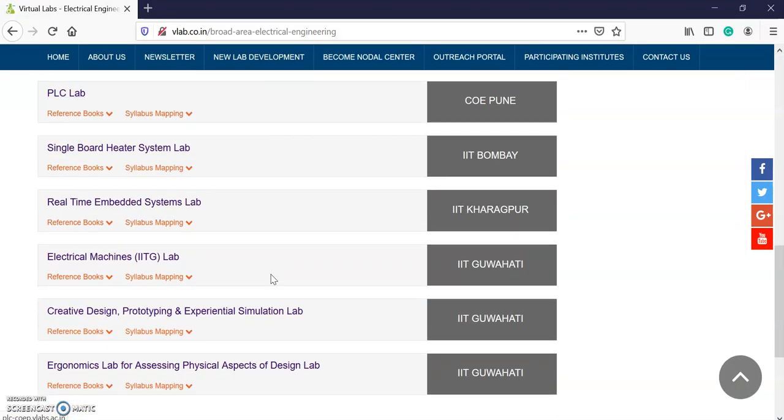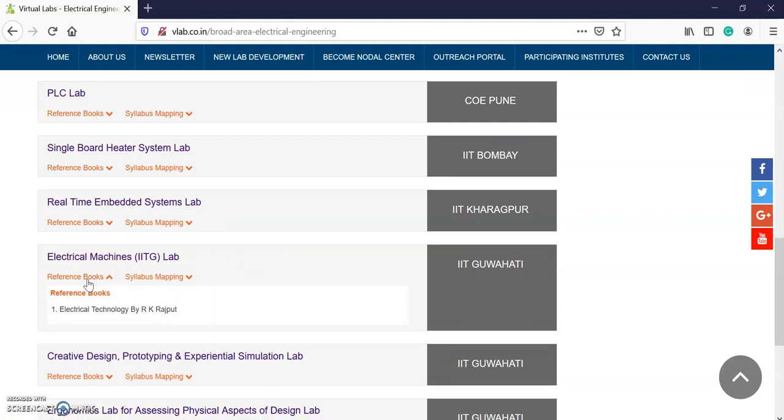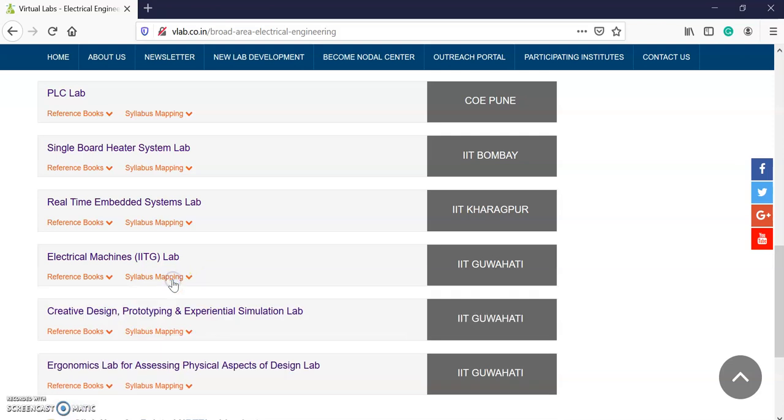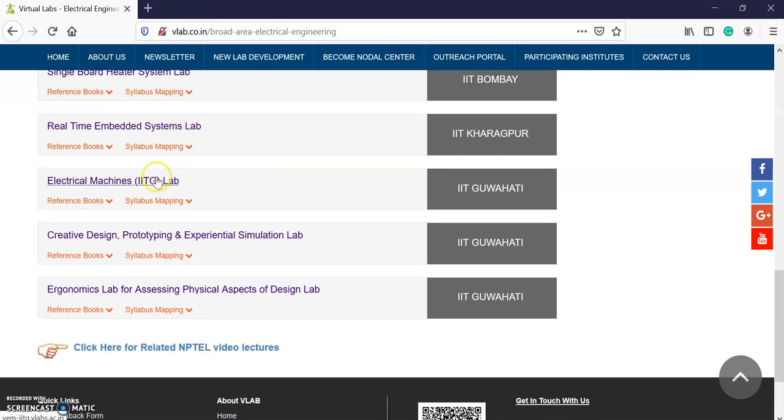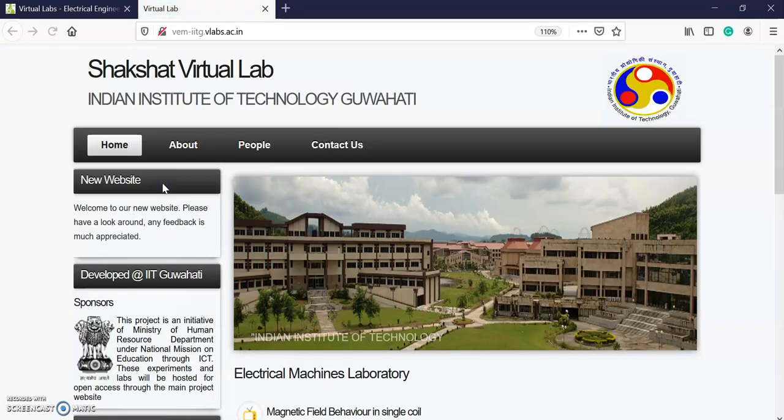Once you scroll down, you'll see the electrical machines lab by IIT Guwahati. Just below it, we have two other options: the reference book tab, where the user can find the books they should refer to, and the syllabus mapping of all the universities whose syllabus is covered in this lab. Also, at the very bottom, you have the NPTEL video lectures. If you want in-depth theoretical knowledge, you can refer to NPTEL video lectures, and for the practical part, you have these virtual labs. Now, without wasting any further time, let us quickly go to the electrical machines lab.